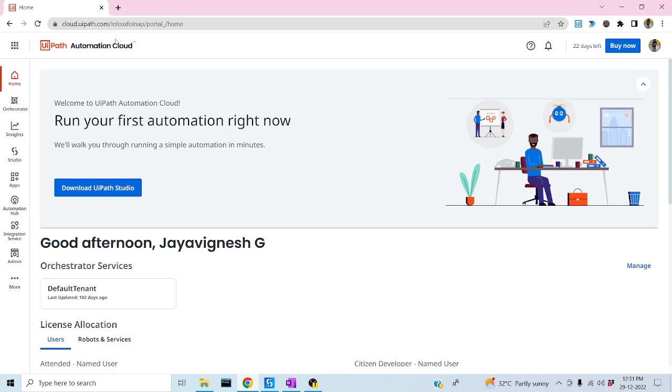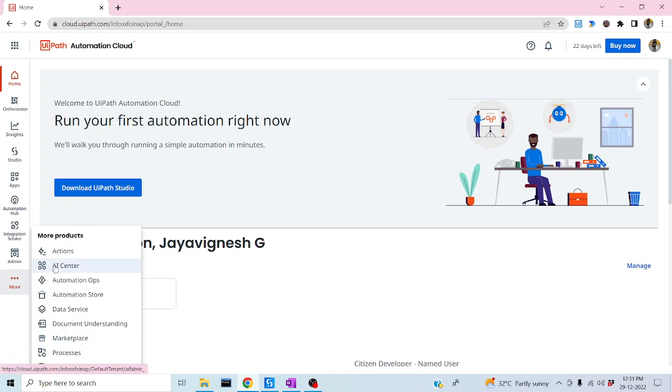Our UiPath Cloud Service has loaded. Here you can see the AI Center. As of now, I have activated it, which is why you are able to see it here. So what you have to do is, before using AI Center, activate your Pro license. Let me show that.